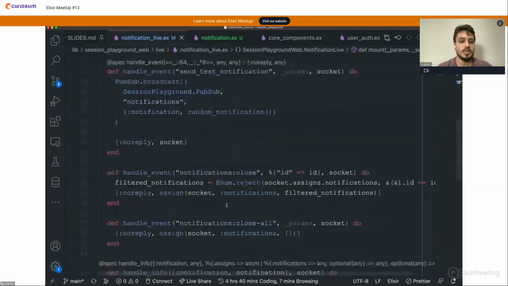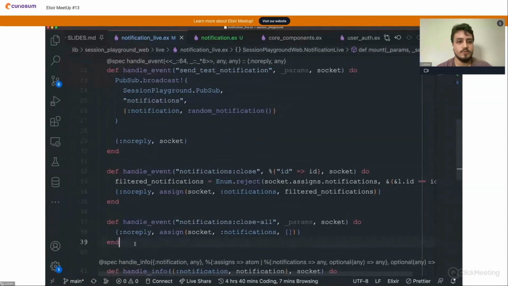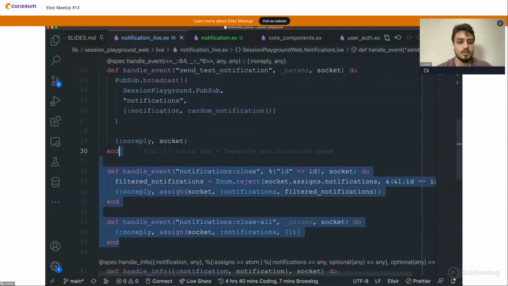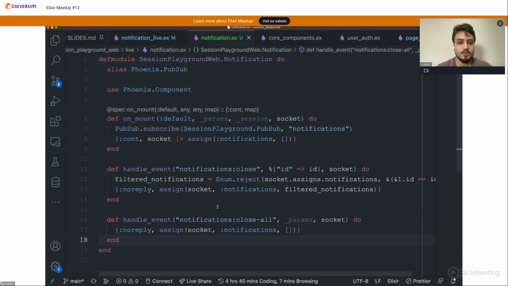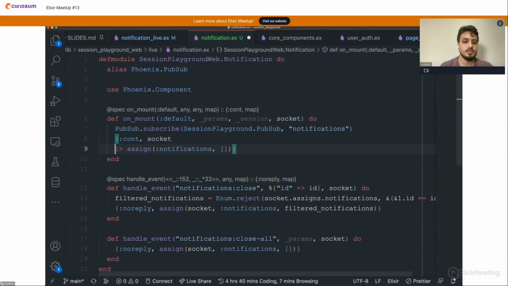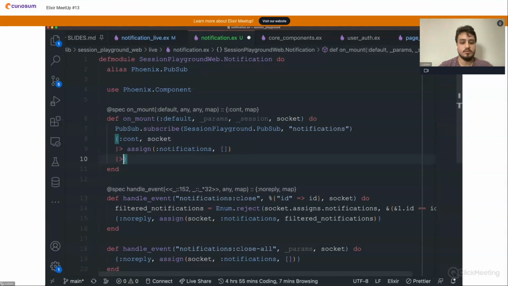Now I need to get the events to close the notifications. So I'm just going to cut these ones and paste them right here. Now I need to attach the hook for it. So attach hook.